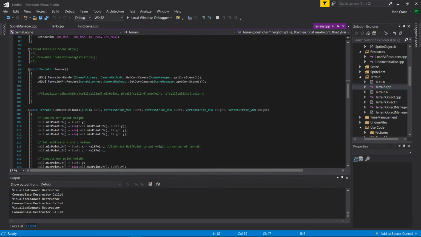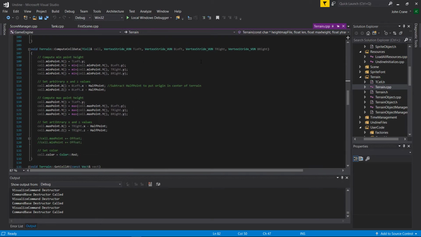And then in the compute cell data, for when I'm computing the vertices, which is the problem I was having earlier, I'm subtracting the half point by the x and z values of both sides to, hopefully, put the origin in the center of the terrain.